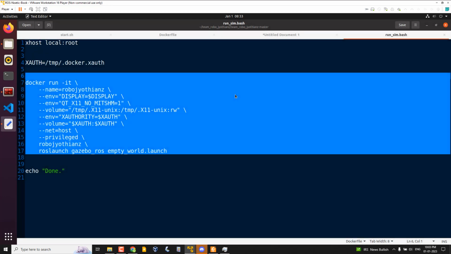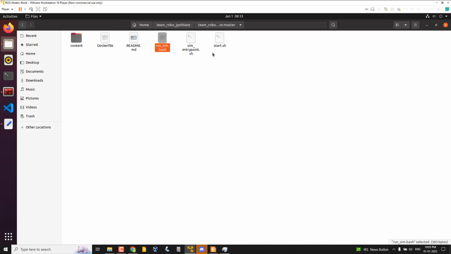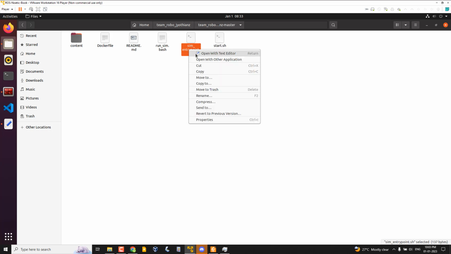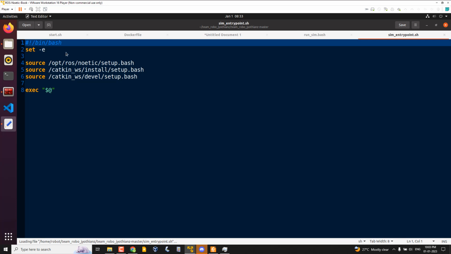So Tejas is asking, can we write the launch command in the entry point of the Dockerfile? Yes. Maybe you can check here. The best way is, if you check, the entry point is mainly for sourcing. If you want to source some variables, the entry point is mainly for that.